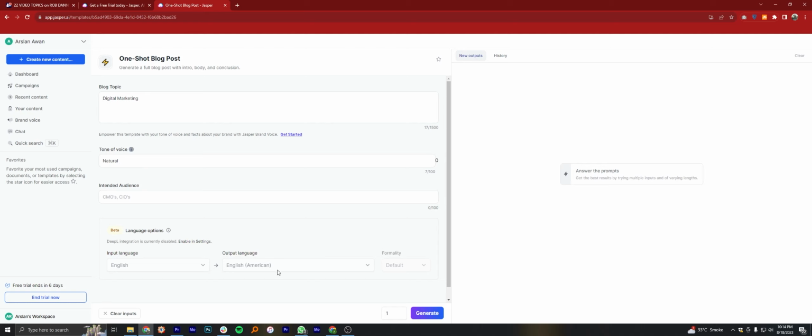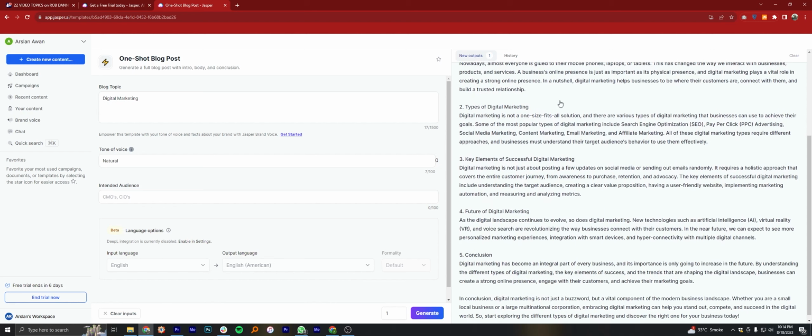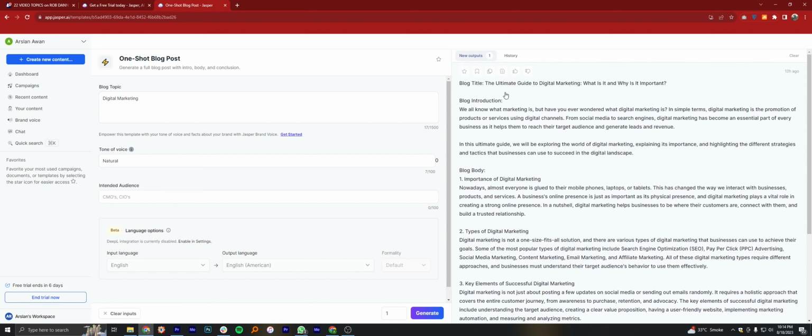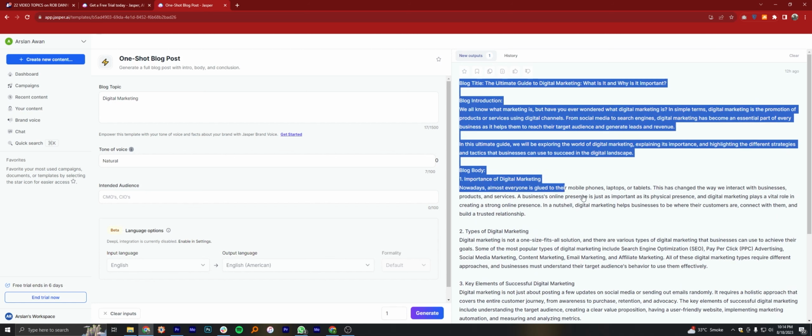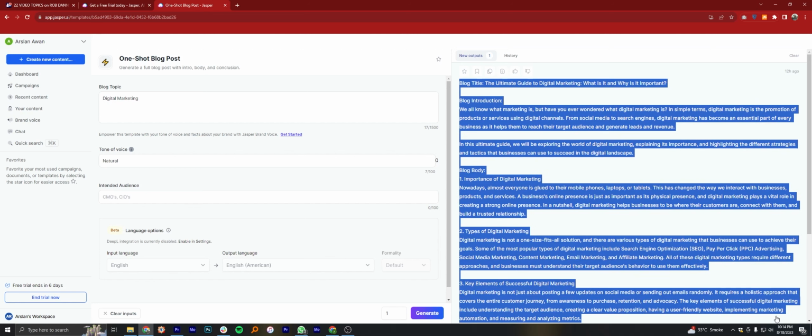You can change the input or output language if you want to. Then click to generate. After a few seconds, you can see the blog on your right hand. Highlight the blog to view it in one short blog page.